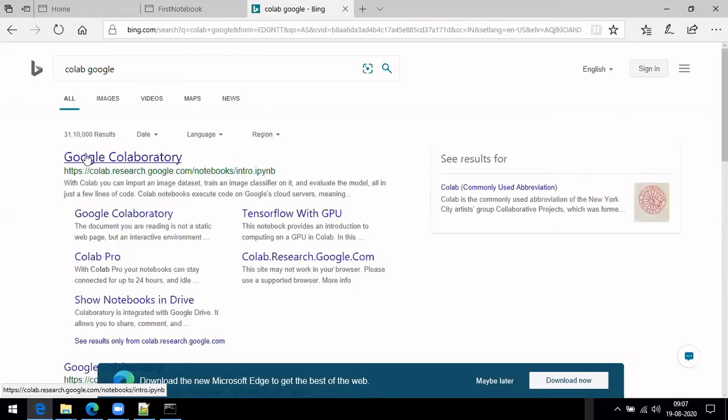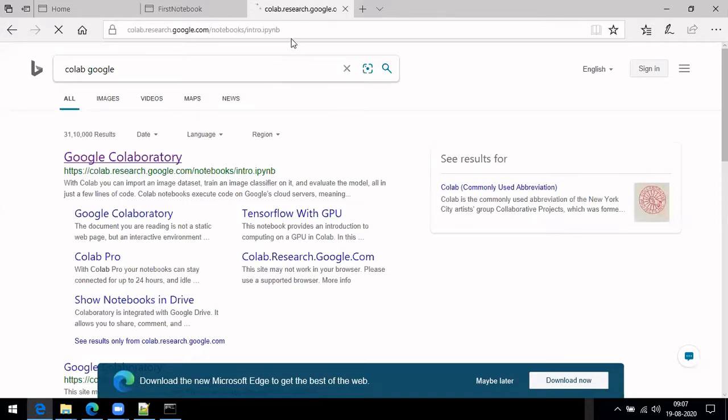Like this, colab.google. If you see, this is Google Colaboratory. It's just like Google Drive. Google has also provided us an environment where you can do your Python coding. Okay, so let's go inside.